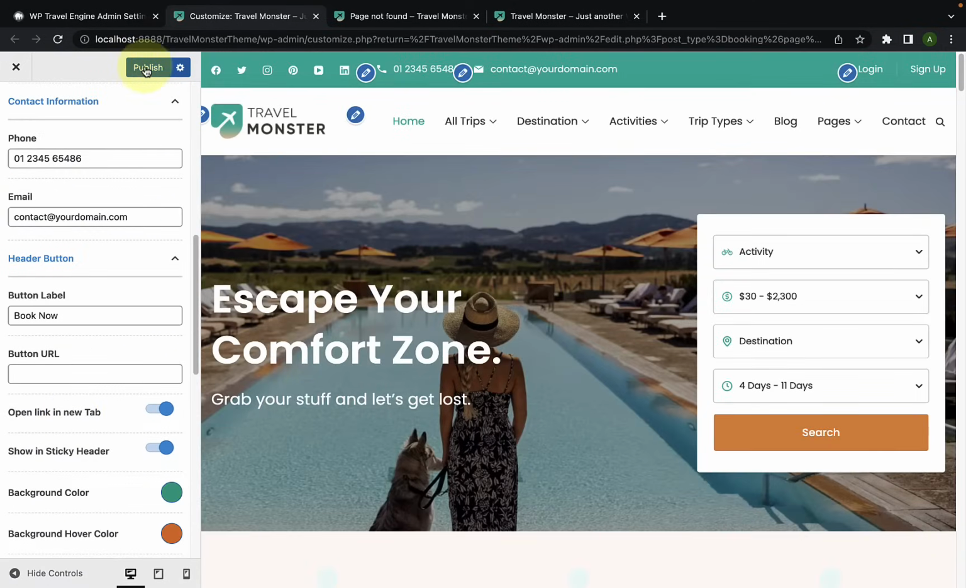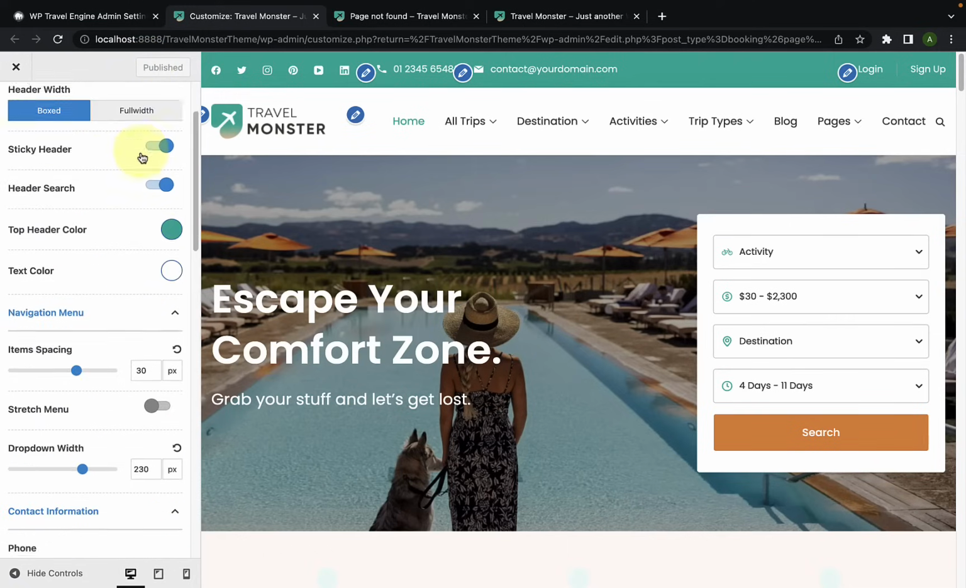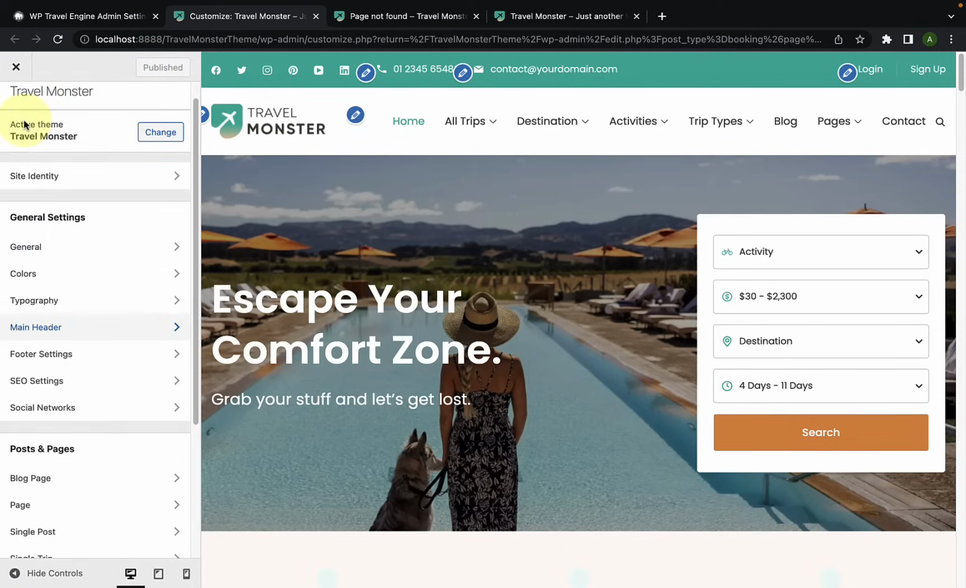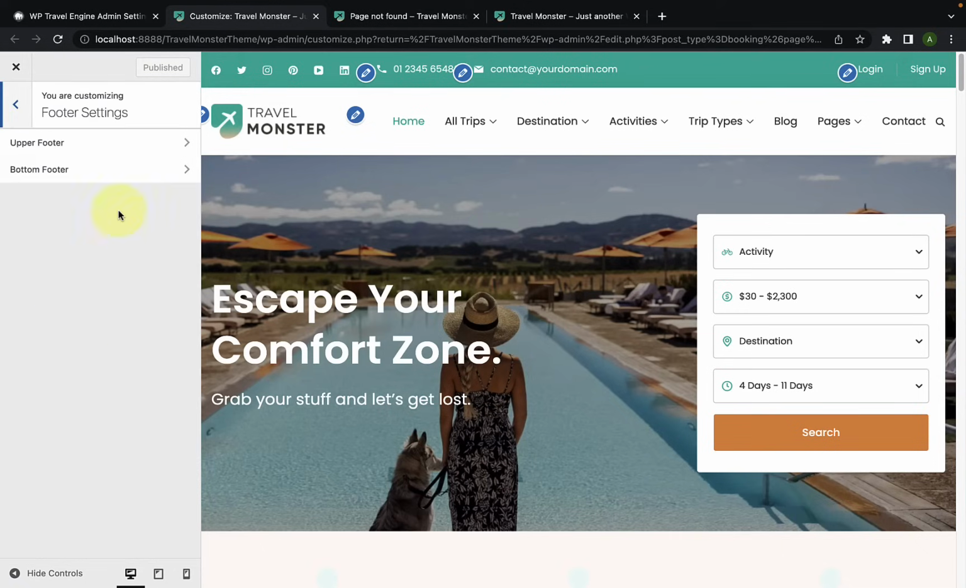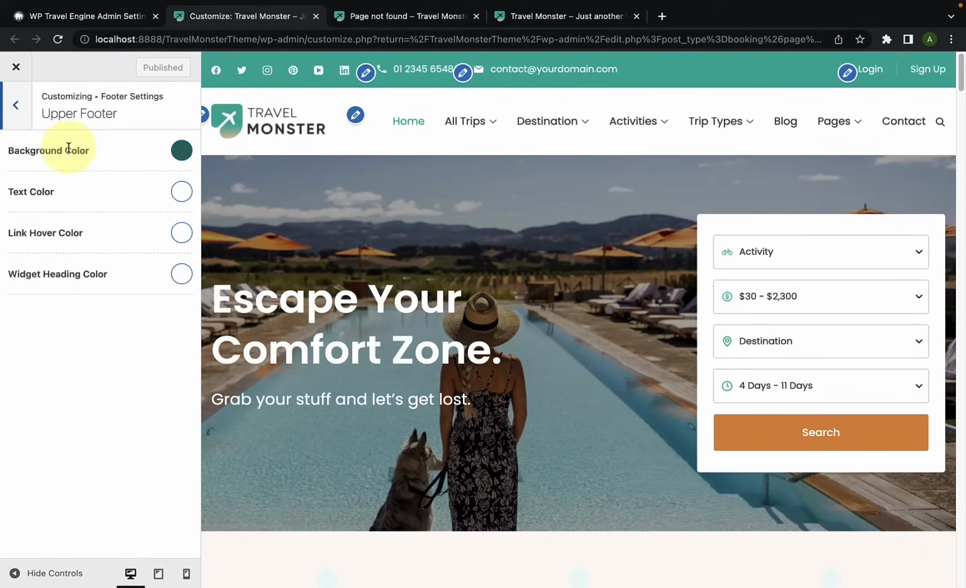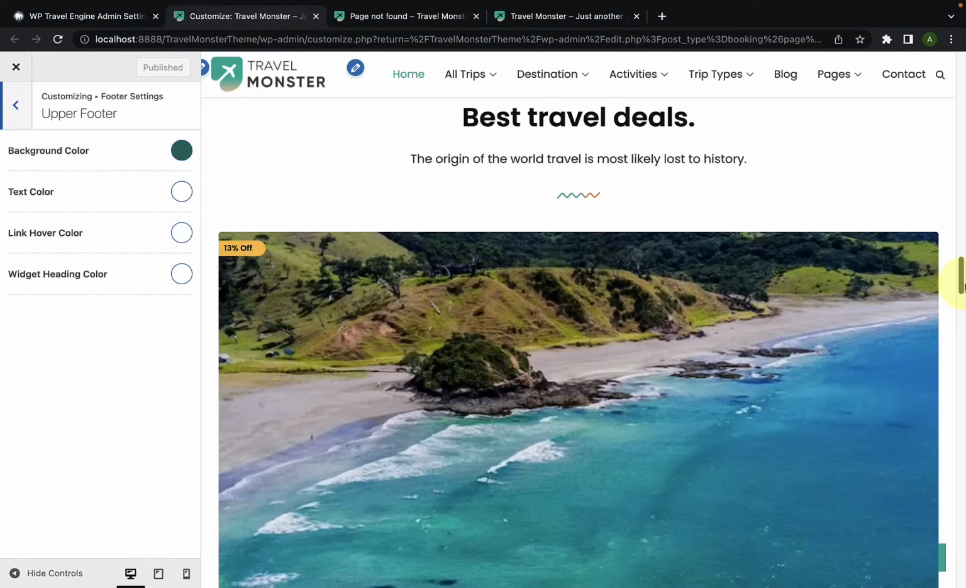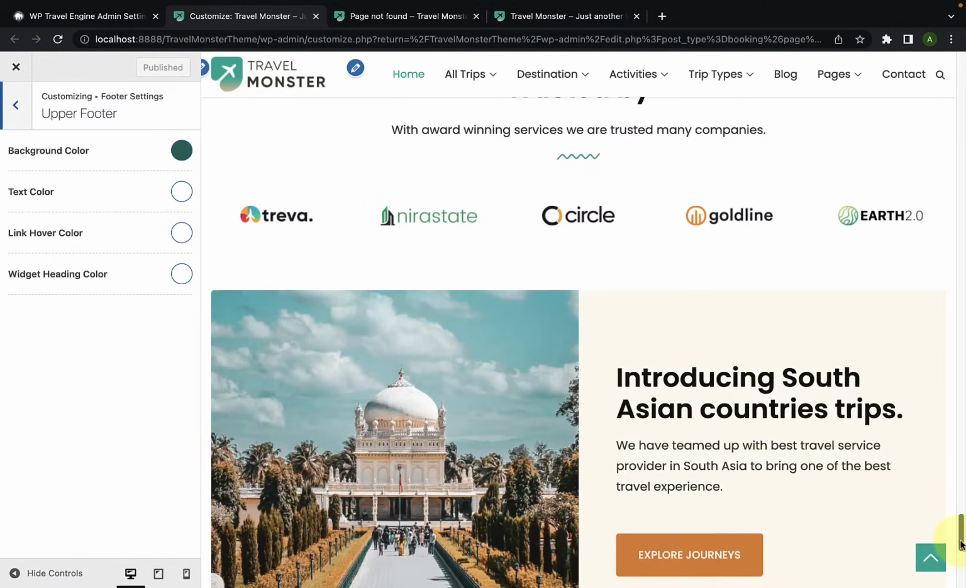After you are done, click on Publish to save the changes. Let's go back. Next is the footer settings. First is upper footer. Let's go all the way down to our footer section.